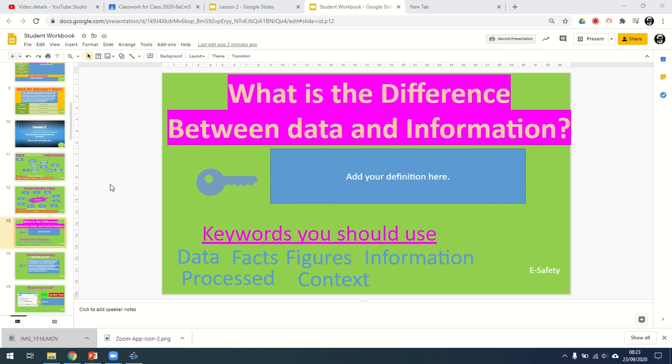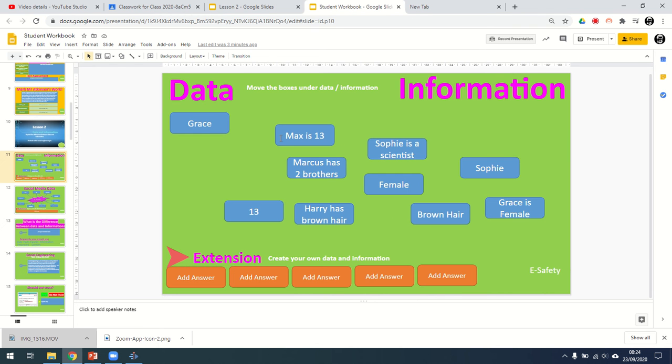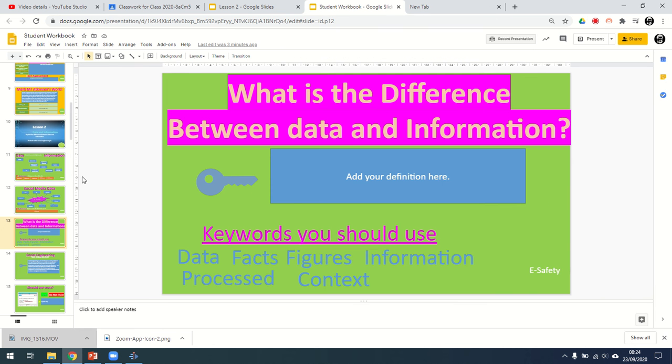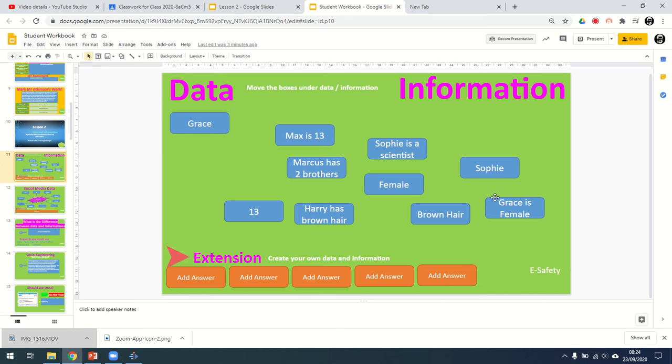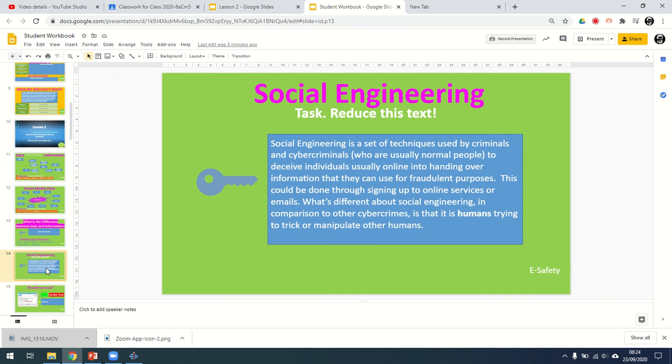The perfect answer would be data are the facts and figures stored, whereas information is data that has been processed and has some context. Go and update your definition, please, if you've not got that, and you might want to listen back to that definition to help you upgrade this answer. Now, remember to think about that. Our data was just pieces of data, so facts and figures, whereas information had some context, such as Grace is female.